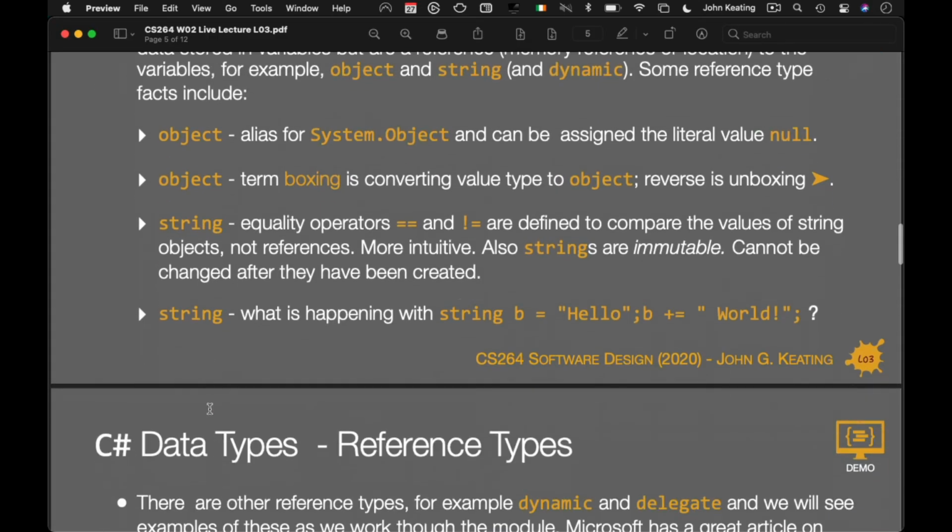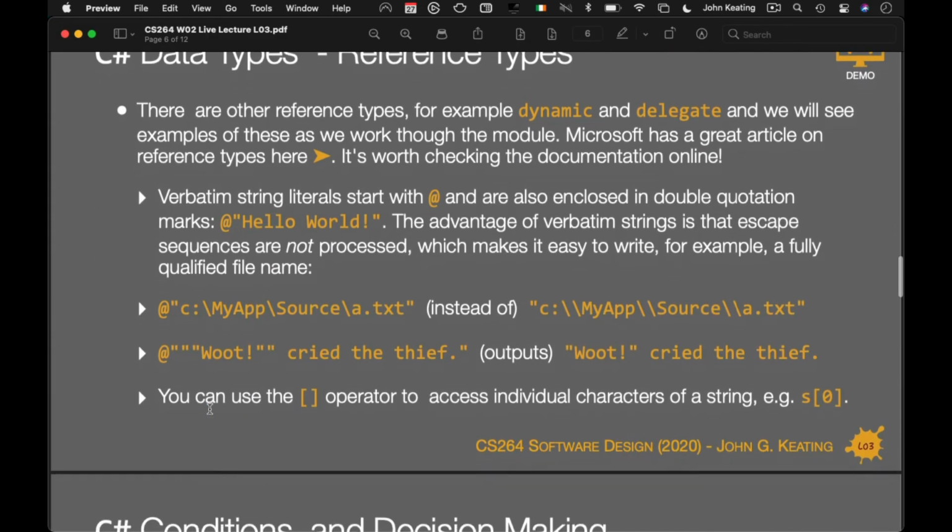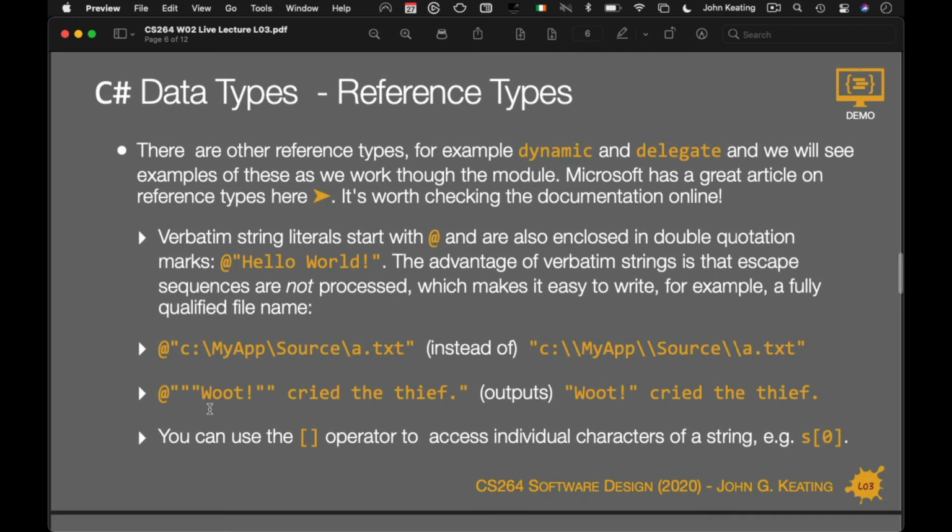Okay, so we were able to fix this. Let's have a quick look at reference types. There are other reference types that you're going to come across in C#, for example the dynamic type and the delegate type, and we'll see these as we work through the module. Microsoft has a great article on reference types, and you can click through to it here. It's really worth checking out that documentation online.